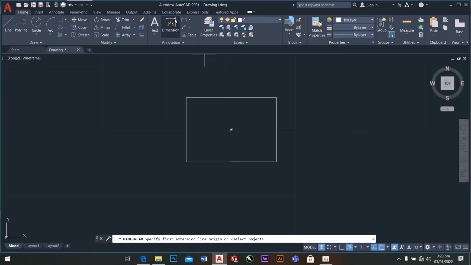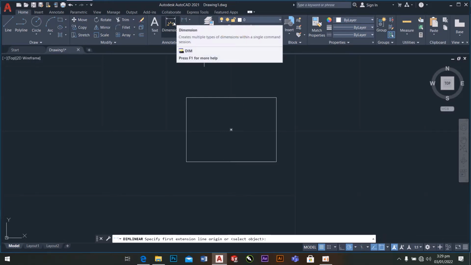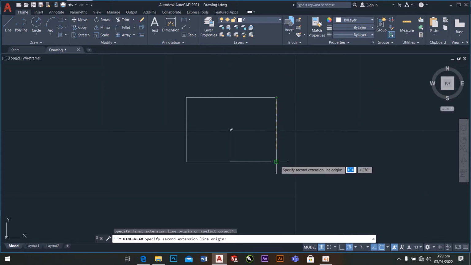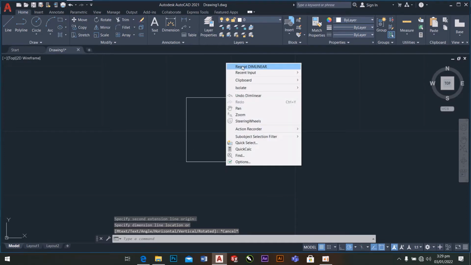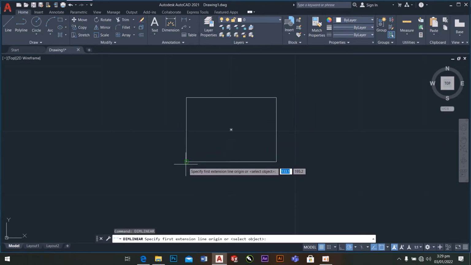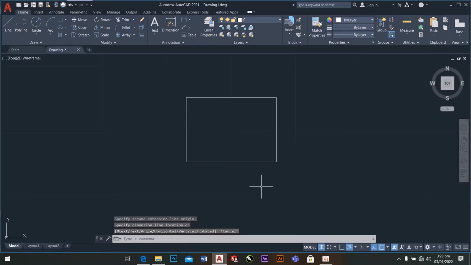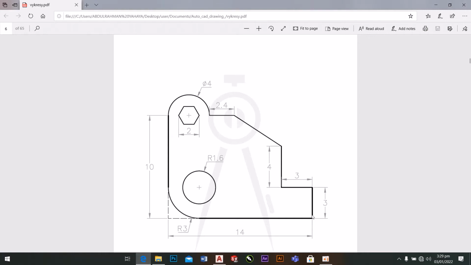So we'll go to our annotation panel and click on dimension. Then we'll select this point, and the other point here is 10 mm, which means our height is accurate, and we'll do the same for our length also, the first point and the second point, which is 14, so it's accurate. So our next step is for us to produce this certain shape.